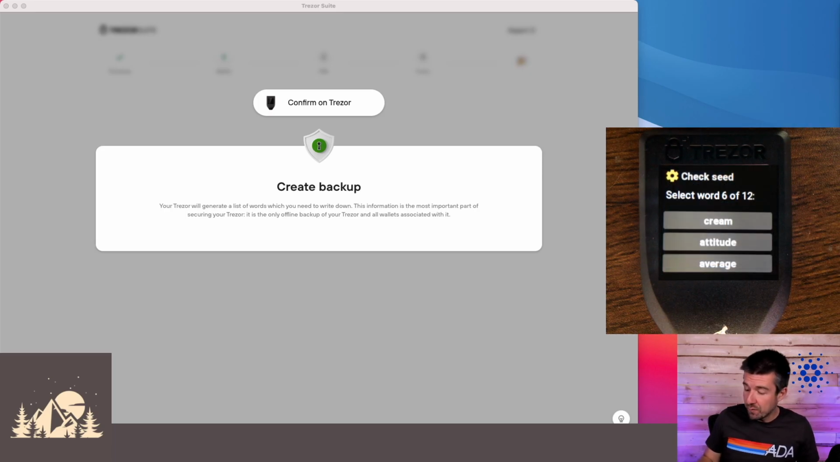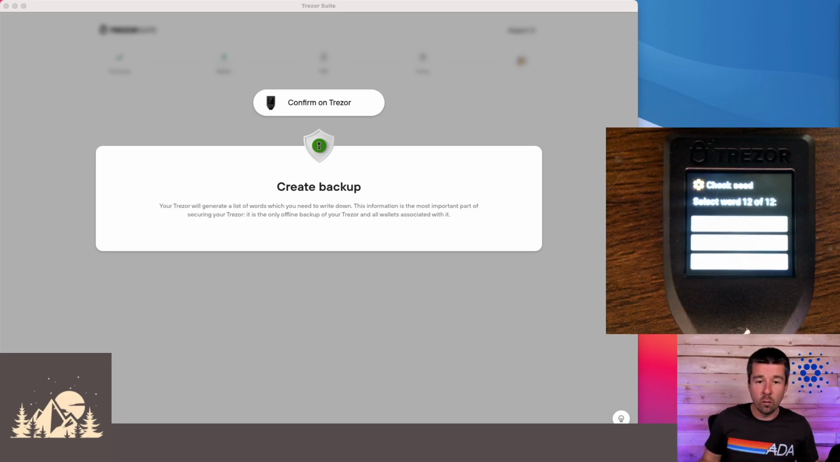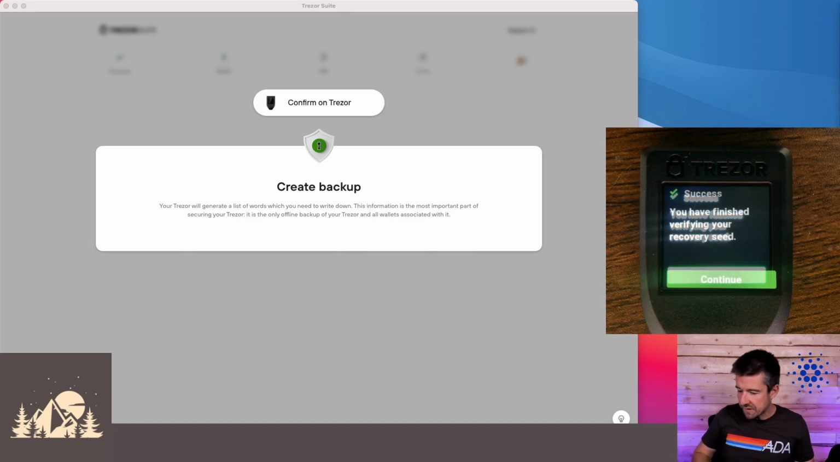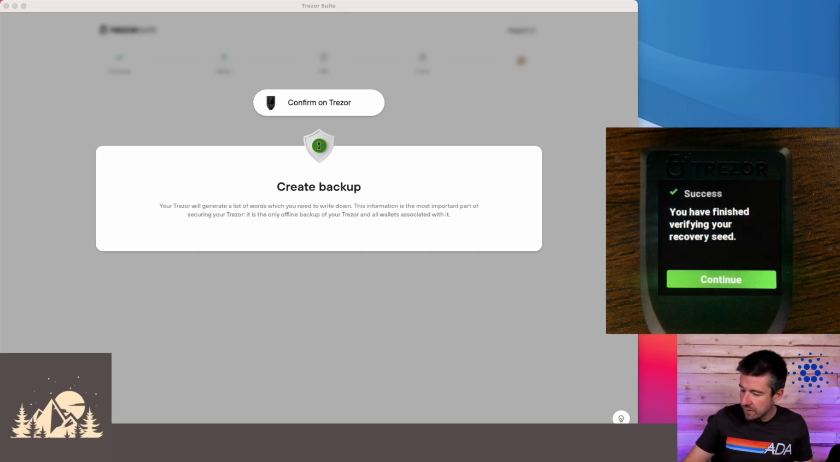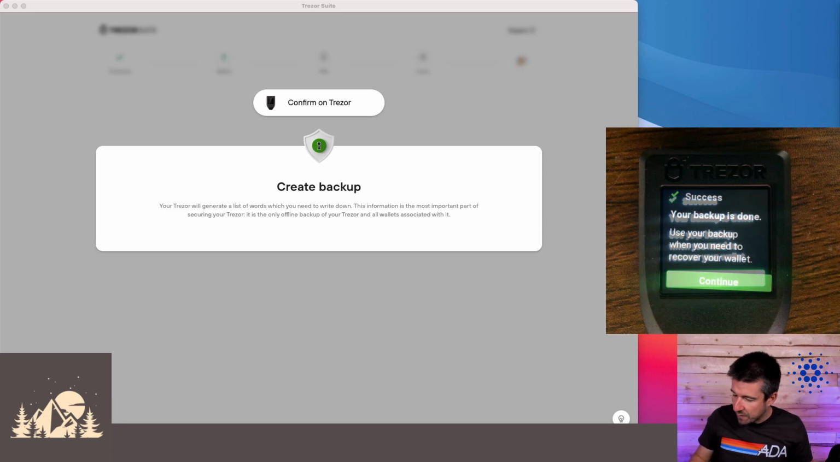It's asking now for word number 6. For us, it was average, the bottom option here, so let's click on that. Now it's asking for word number 12. Keep going through this process for all the words that it asks to make sure that you got it correct, and then we'll go from there. All right, success. We have finished verifying our recovery seed. Let's click on continue. And our backup is done.